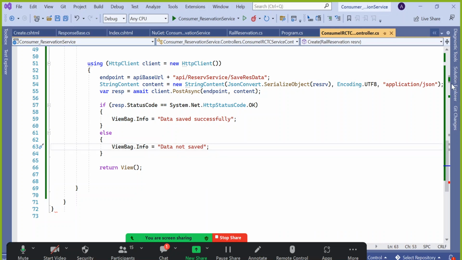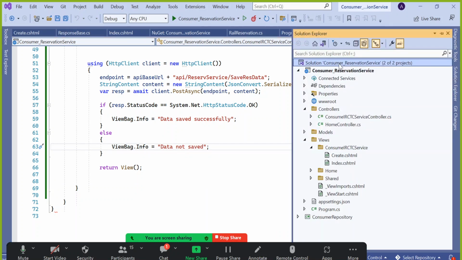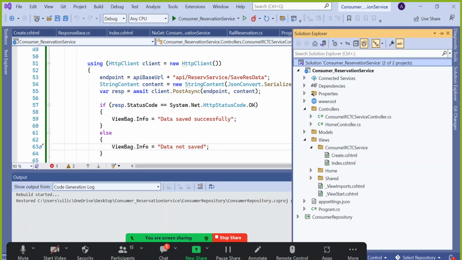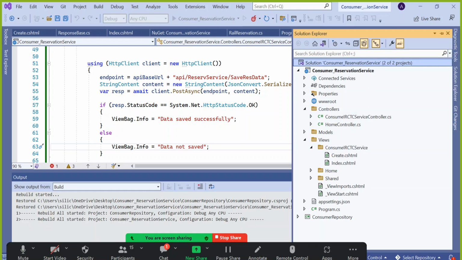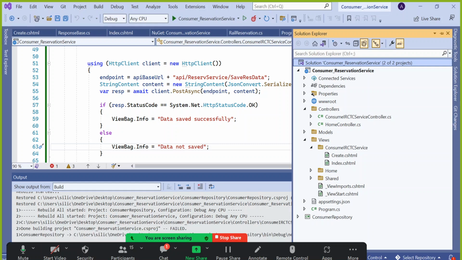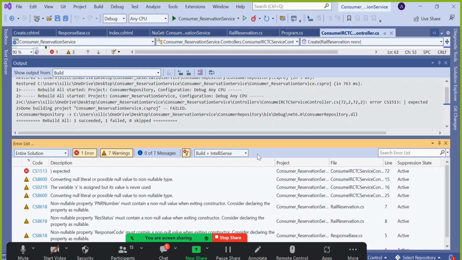Build it once before creating the view. I think we have not run the service also. Make sure that service is up and running before you test it. Something is wrong, we have missed something, a semicolon or something.